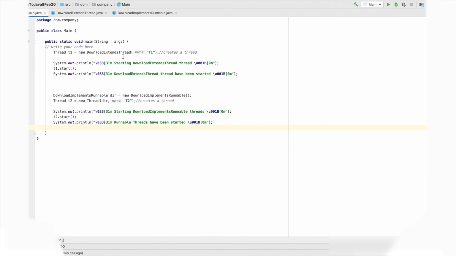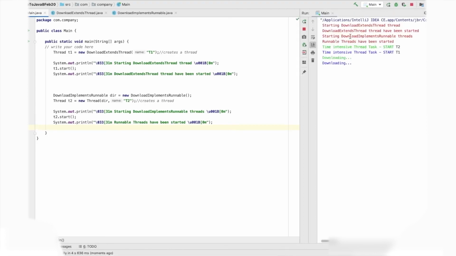We looked at how the program runs step by step when we discussed download extends thread class. The same thing will happen here as well. The only difference is that these are two different ways of implementing a thread. Let's run our program and see what happens. Our main method has started, the different threads have started as well. Both of them are waiting for 6 seconds, and then both of them finish and our program ends.